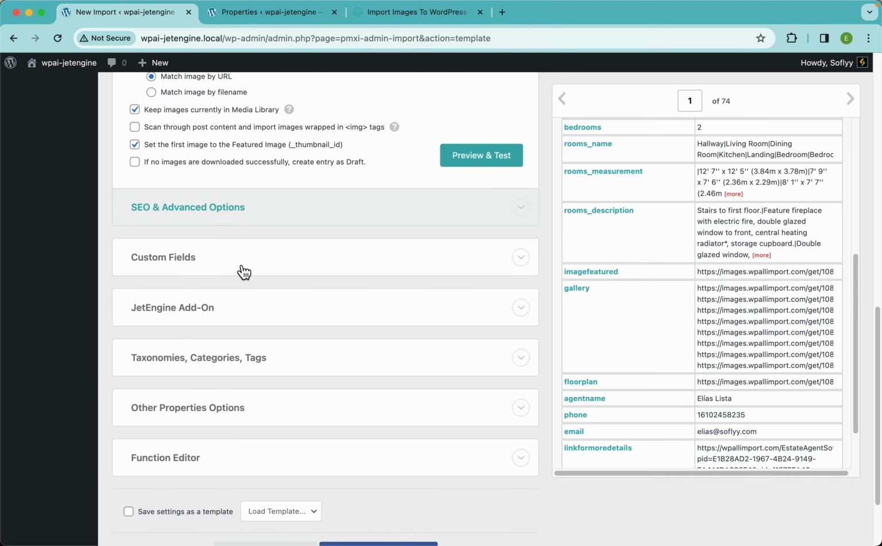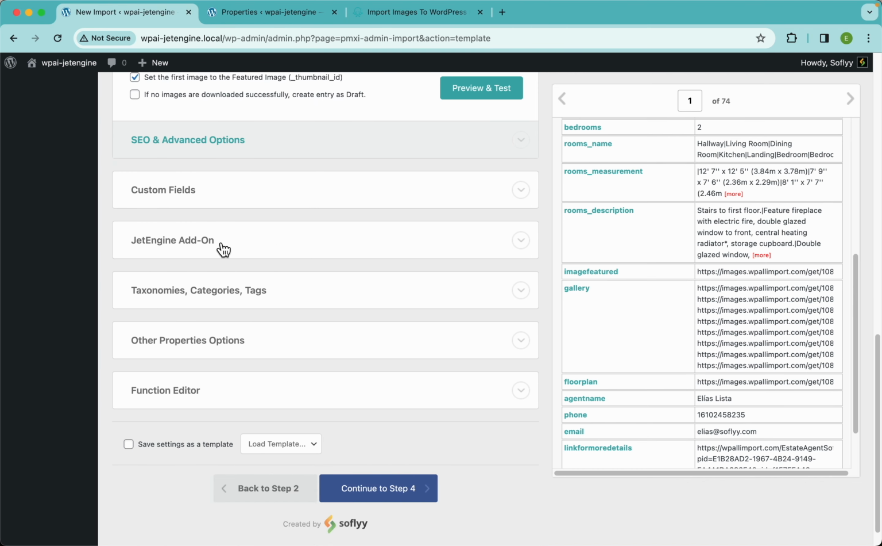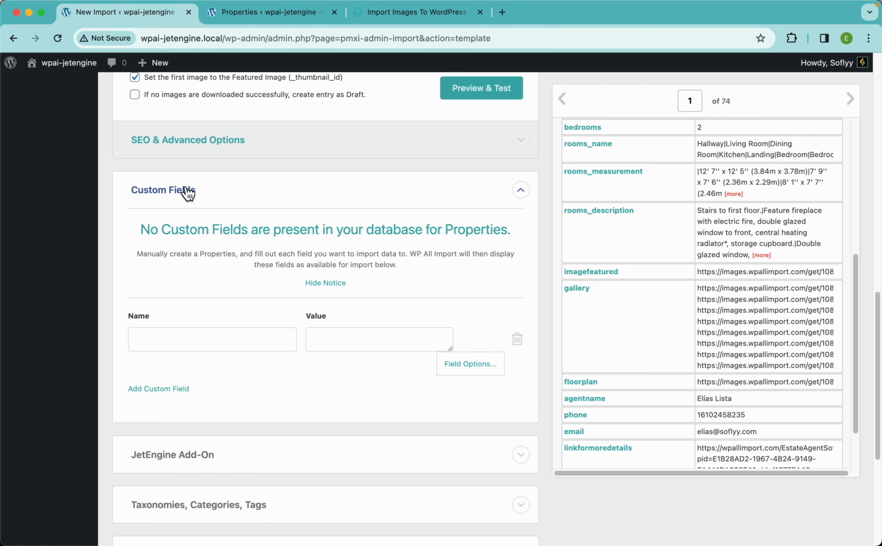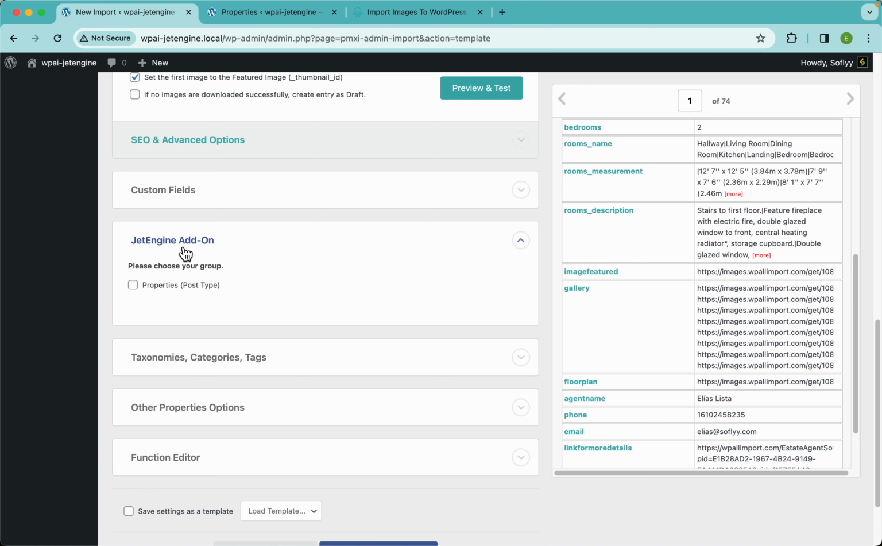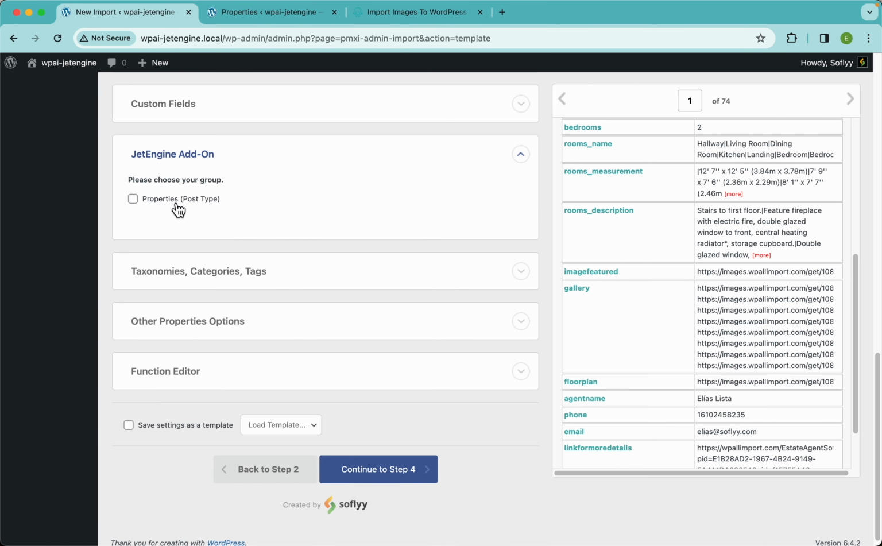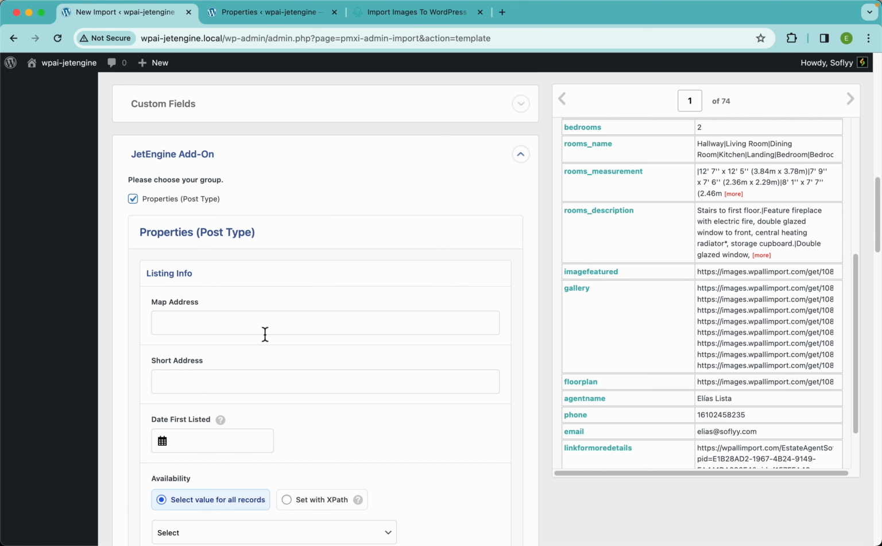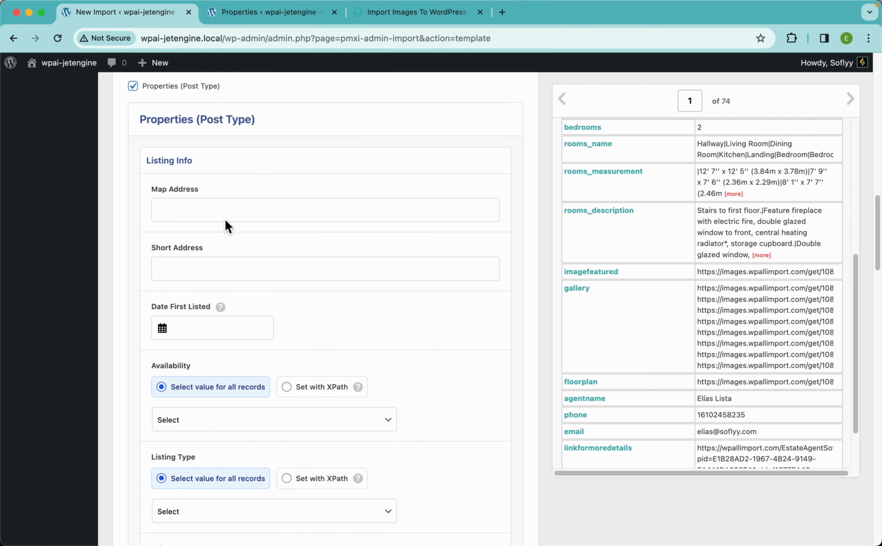All right. Then here on the custom fields section, I'm gonna just skip this altogether because all of the custom fields I have are here on JetEngine. Now I'm gonna open the JetEngine Add-On section and enable the properties post type option. Now this is where I have all of the actual fields.